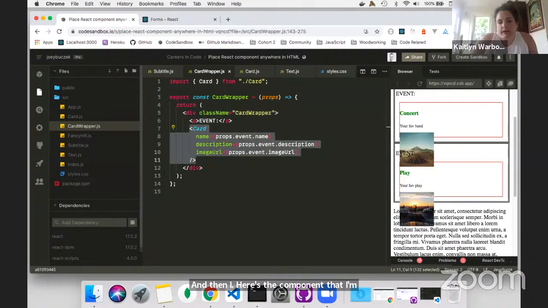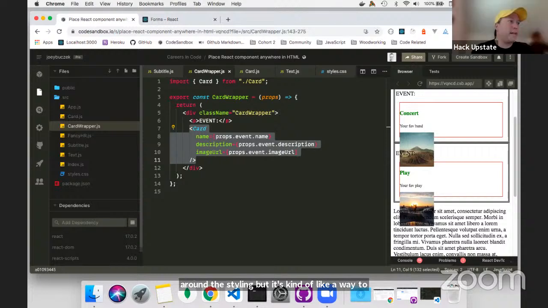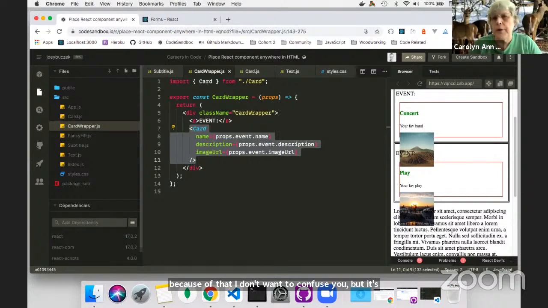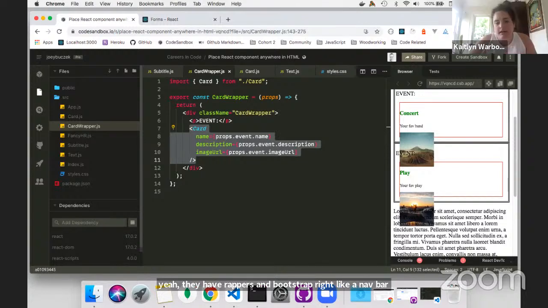And then here's the component that I'm wrapping with the styling. It's kind of like a way to contain something, like a container almost. Yeah, just like Bootstrap. I didn't want to use the word container because I didn't want to confuse you, but it's just a way to contain things. Yeah, they have wrappers in Bootstrap, right? Like a nav bar has to be inside this. So it's the same concept. It's not different.